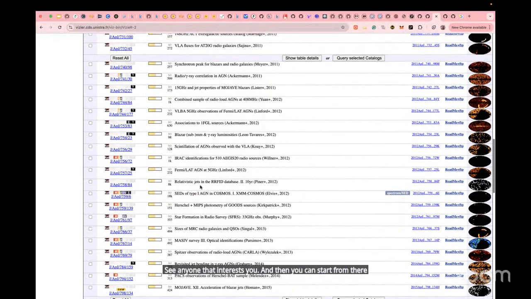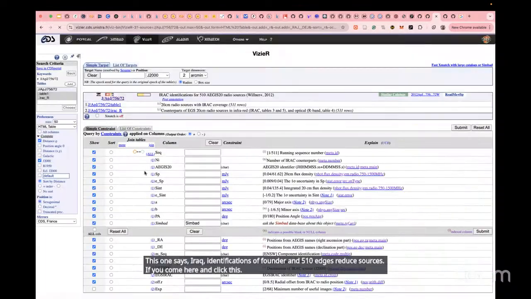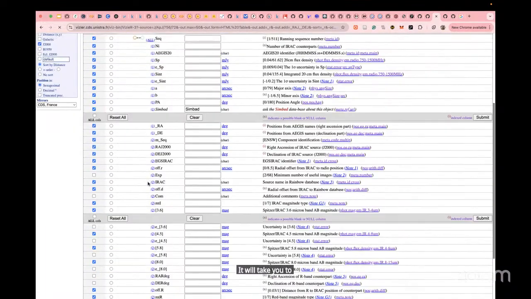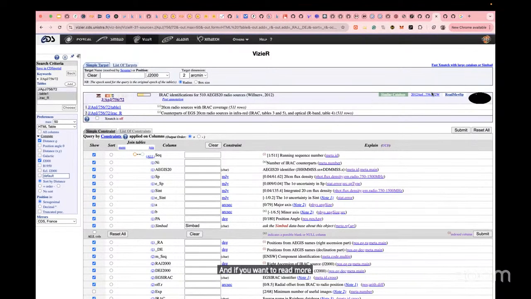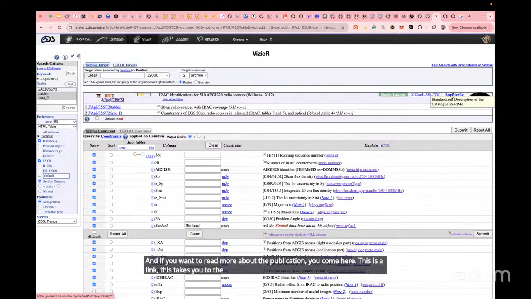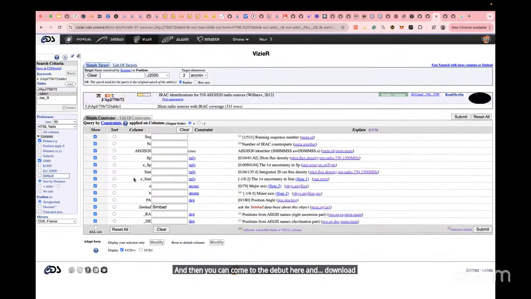Let's say this one says IRAS identifications of 400 and 510 AGN radio sources. If you come here and click this, it will take you to the columns. These are the columns of this data. And if you want to read more about the publication, you come here, there's a link, this takes you to the paper itself. This is the README page. And then you can come to the table here and download the data set. These are the columns here.